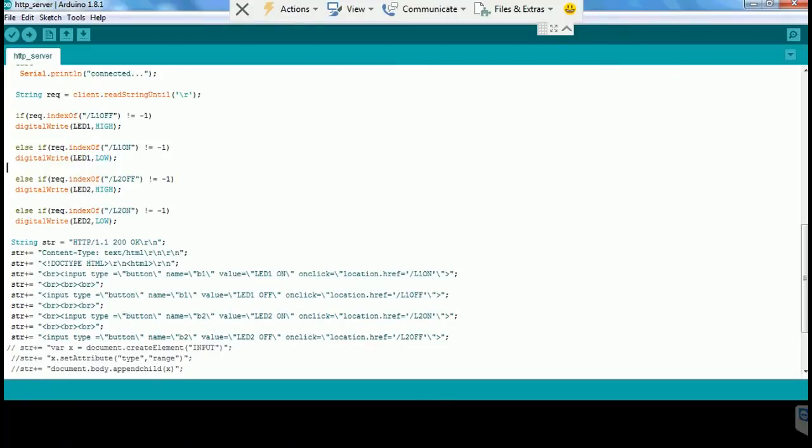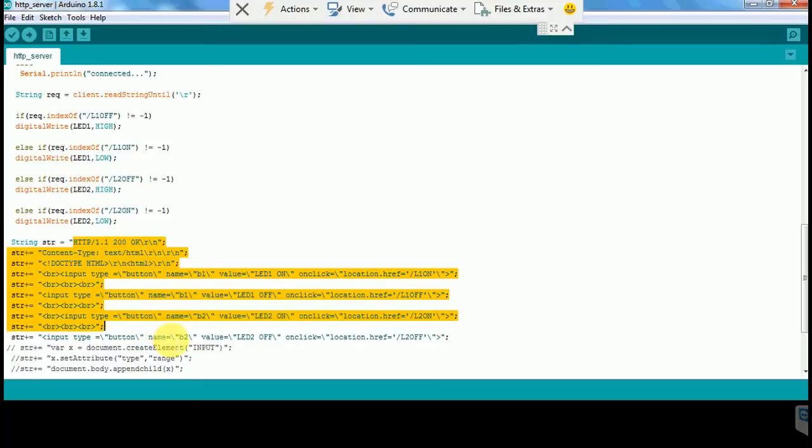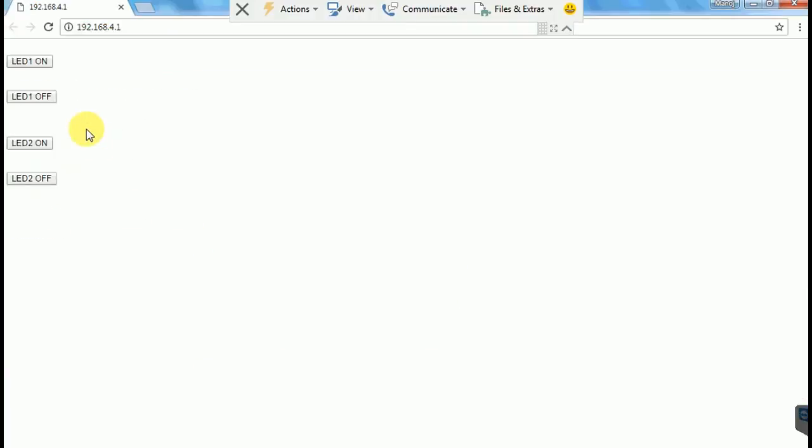Coming to this program, in this HTML code I have created four buttons. One is for LED1 on, then LED1 off, then LED2 on, and LED2 off. Coming to the web page, I'll just show you how it is created. See, there are four buttons.